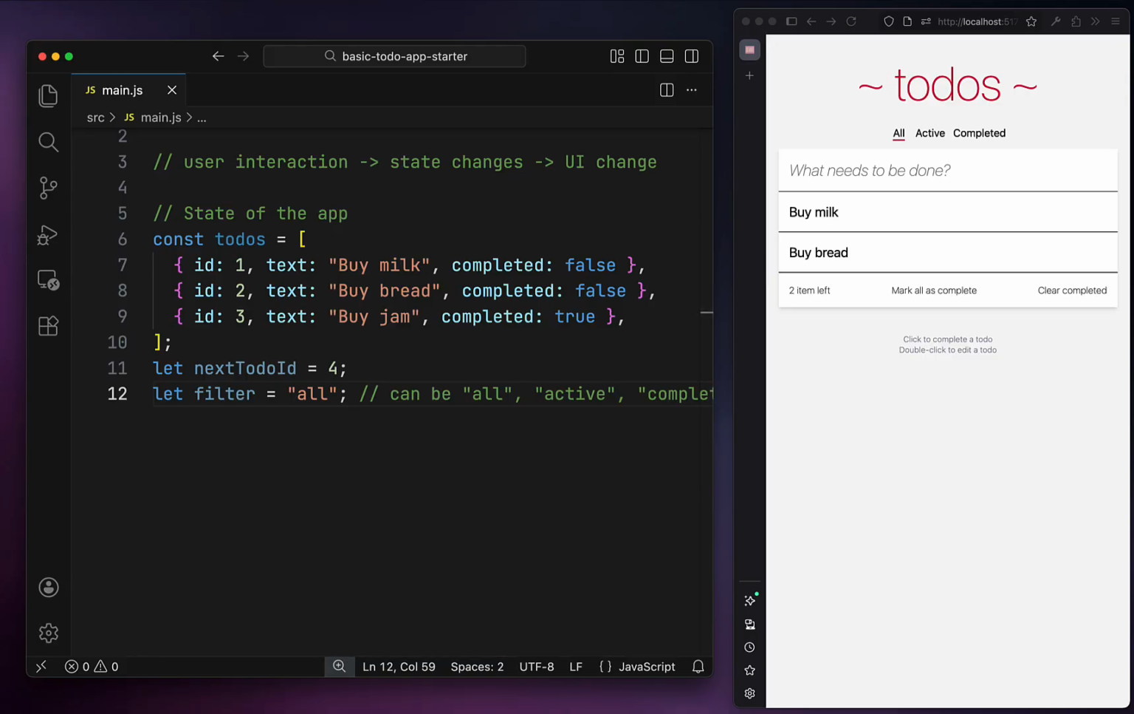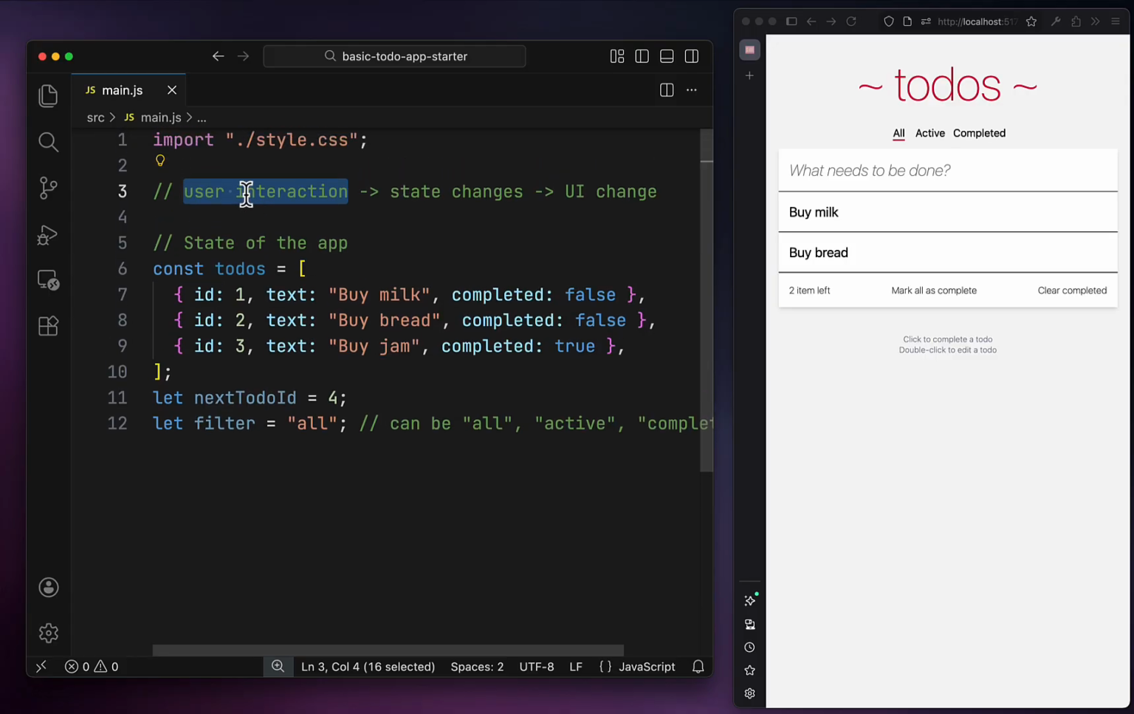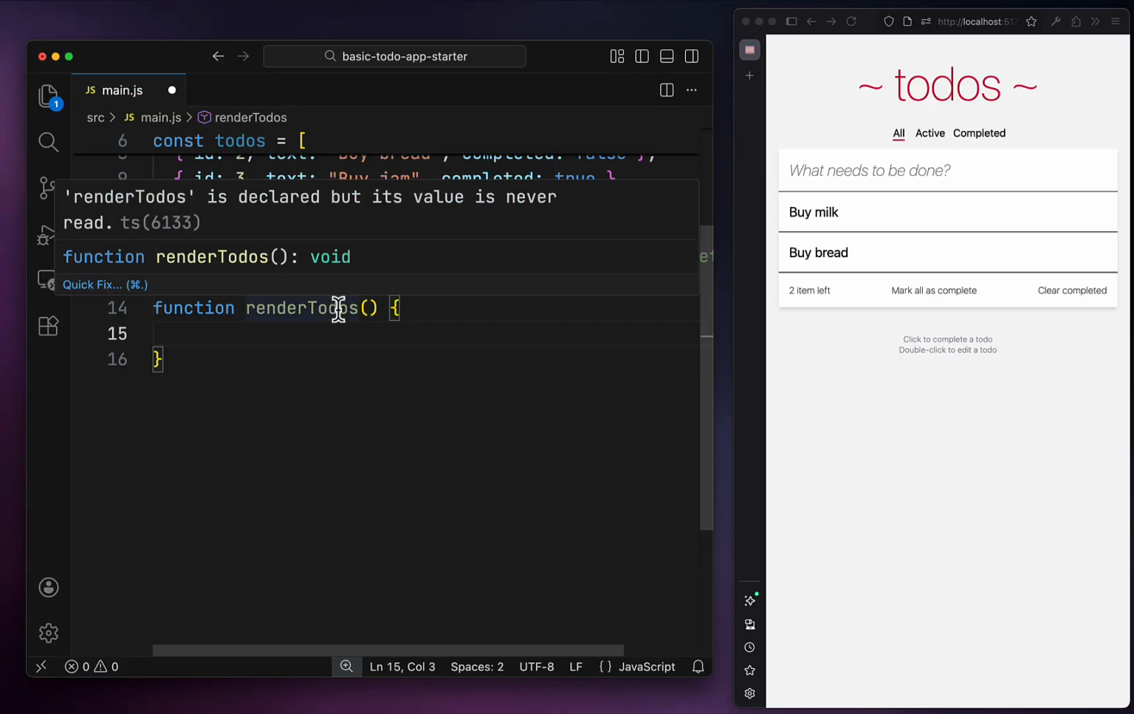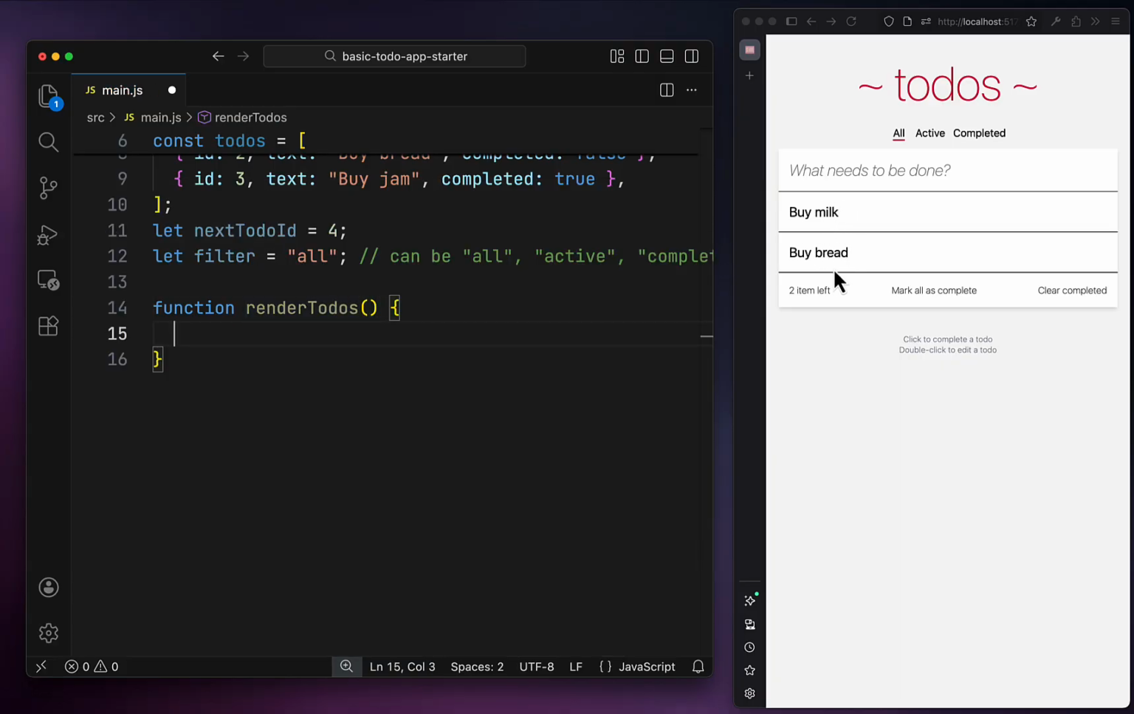Let's go and focus on another part. So we have a state. We're going to think about how the state gets transferred into the UI, and then the last thing I do is to add some user interaction there, right? So maybe we can start by just rendering the to-dos. So let's say function renderTodos, right? And this function is supposed to create the UI elements that actually show the to-do text and whatever else is associated with to-dos.